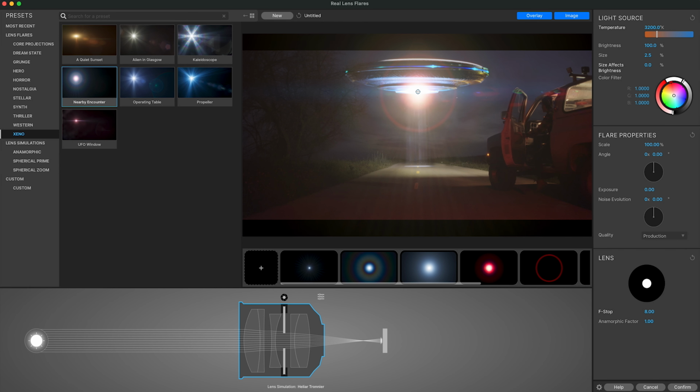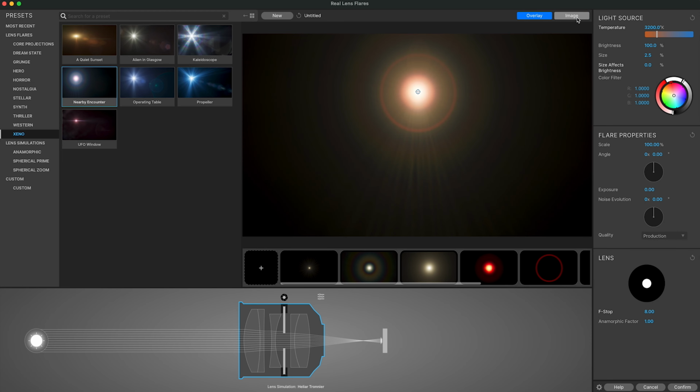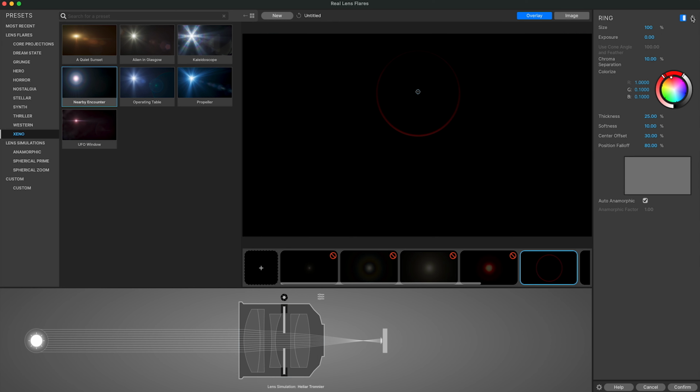Ring flares are often subtle by nature, and it may be tougher to spot right away with a non-black background, and Real Lens Flare defaults to values that reflect this. If we set the center offset and position fall-off all the way down to 0, you'll see that moving the ring around doesn't seem to affect the shape of the ring itself.